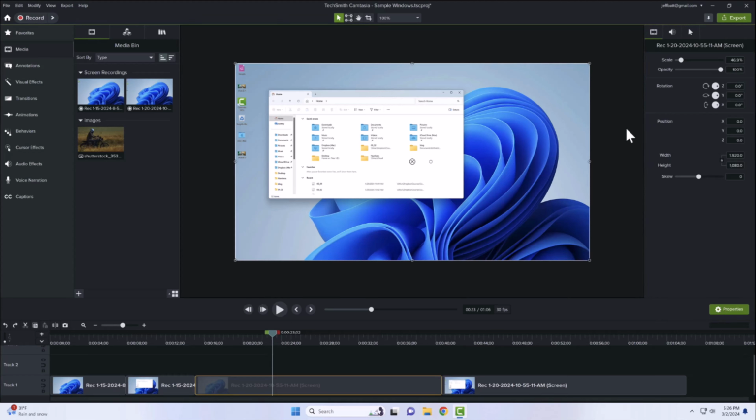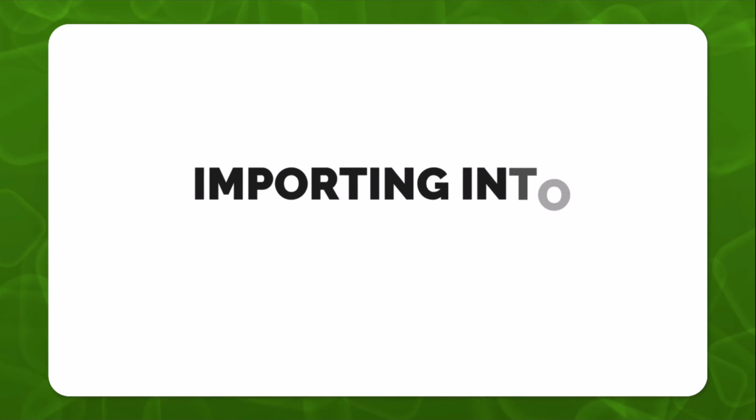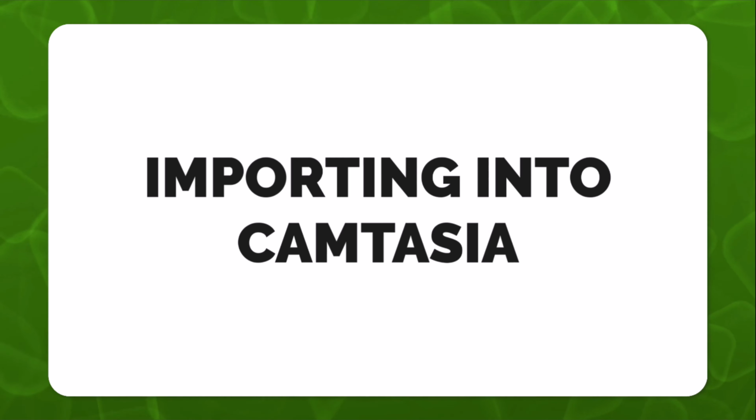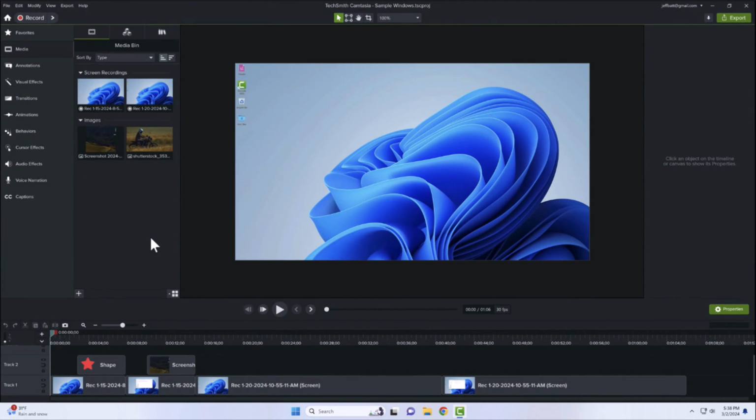Let's go ahead and cover one more thing in this section. In the next video, we'll discuss importing assets, captions, and projects into Camtasia. There are various ways to import content into Camtasia, but let's cover importing captions, other Camtasia, and zipped projects in this video. Let's see what we can import.